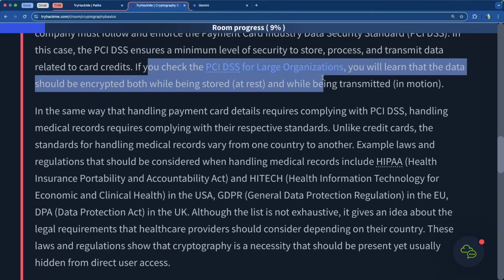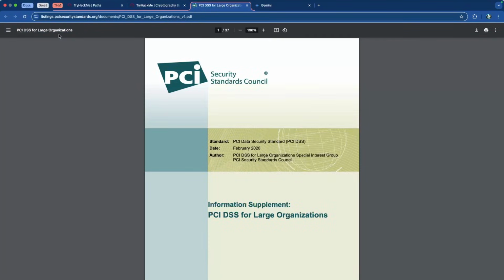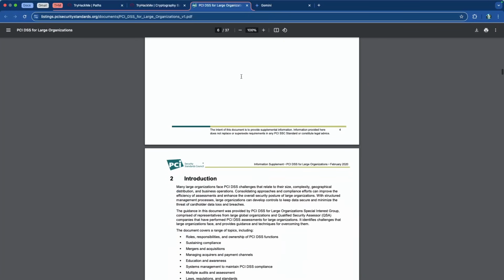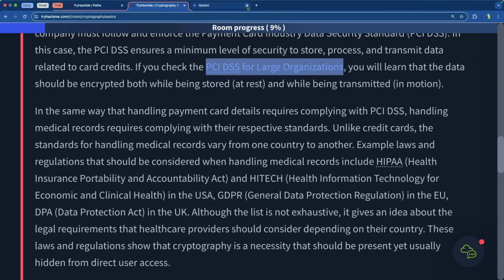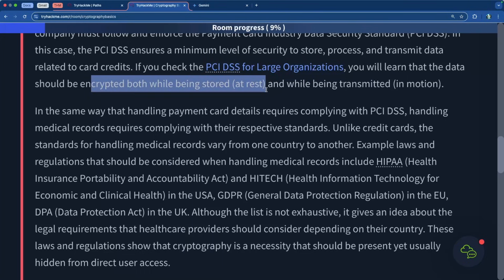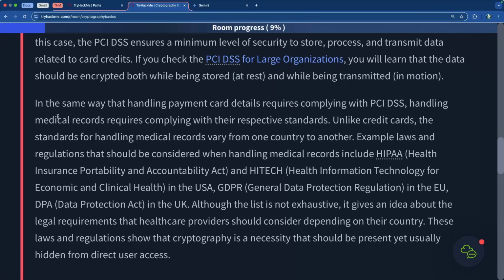If you check the PCI DSS for large organizations, which is the standard link actually, this is the documentation that they have. It's a 37-page document, and it basically shows you all of the standards that are required for large organizations to protect payment card information. You'll learn that the data should be encrypted both while being stored, which means being at rest, it's not being transmitted anywhere, and while being transmitted, which means it's in motion.